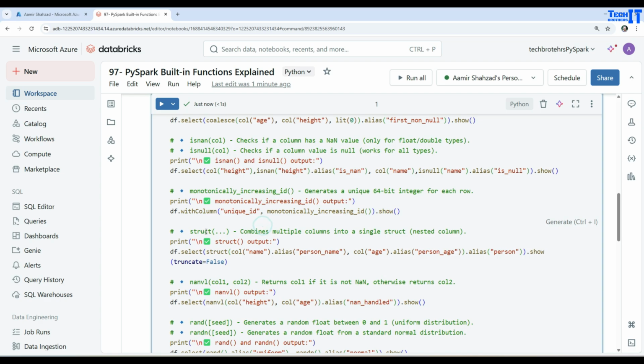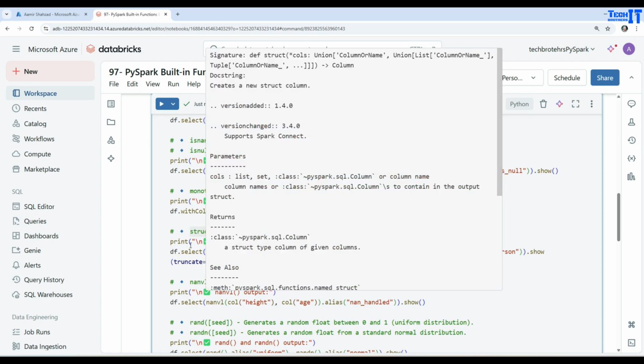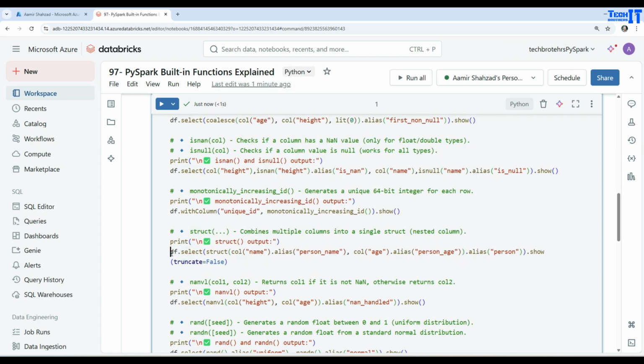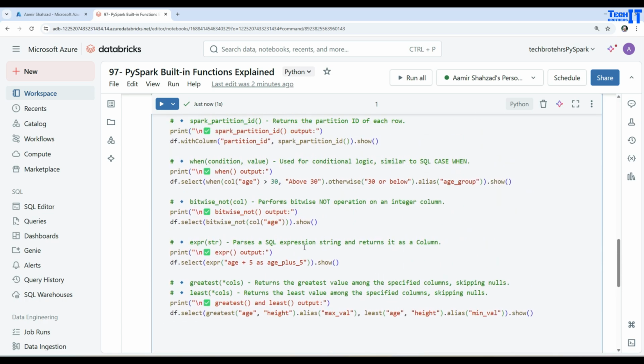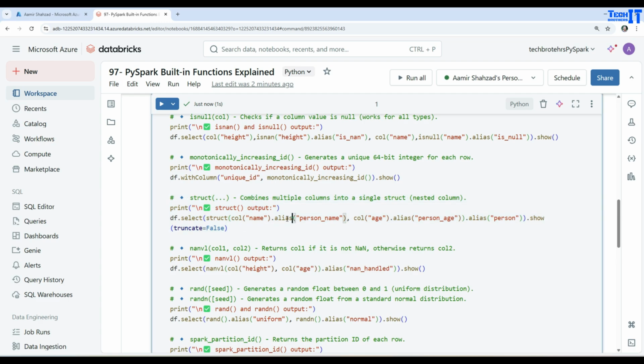Okay, now here if you want struct, that will combine multiple columns into a single nested struct column. We have also studied how that works, but you can watch my older videos. Here I'm saying DataFrame dot select, and then struct, and here I will provide the list of those columns. Column name alias as person name, and then column age alias as person age, alias then person, and then show. If I execute this, it's going to create a struct type for me using those columns, and you can see right there it created that struct type. We have Amir and the age, Sarah and null value, and then null and 38. So it put those two columns together in a struct field. You can call this field 1 and this is your field 2.